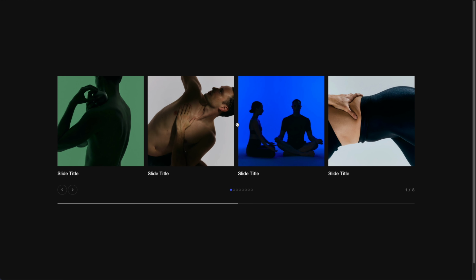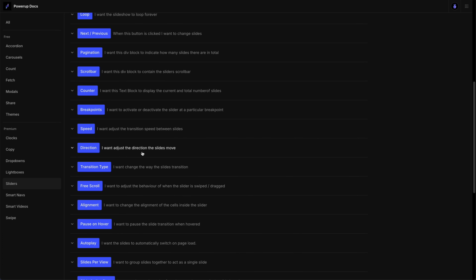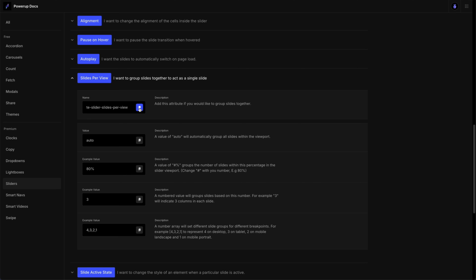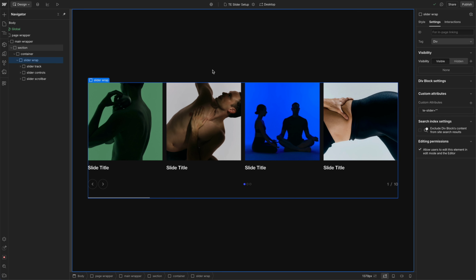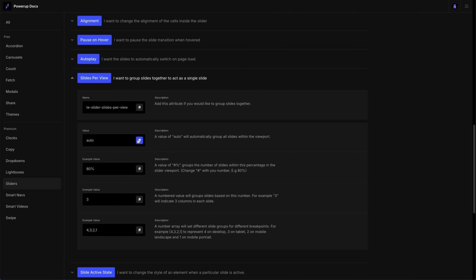So let's come on over to the docs and copy the slides per view name value. And we'll add it into our slider. Now we have the option of adding a value of auto. This is based on whatever we set our slide width to. We can also add a value of percentage. We can add a numbered value, or we can add a number array. Let's go with auto and we'll paste it into our custom attribute value field here.